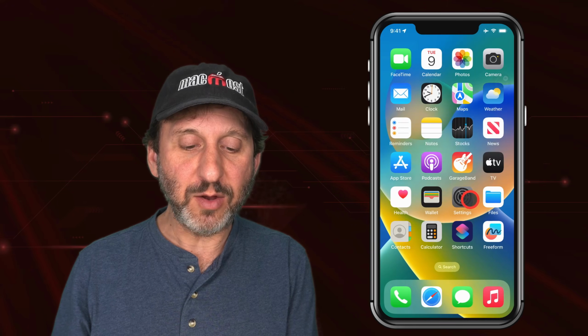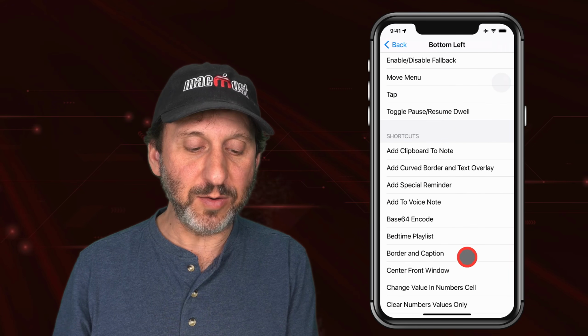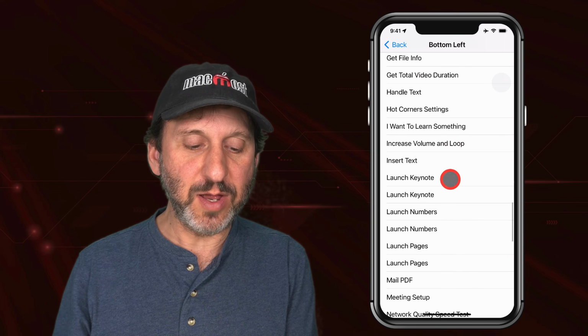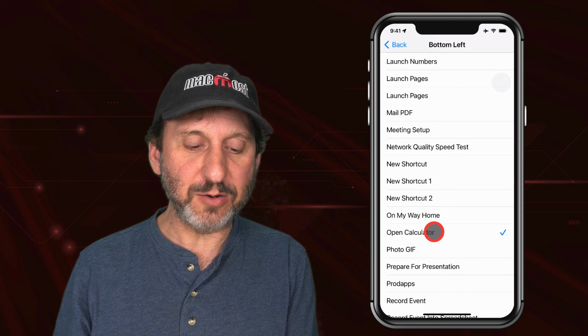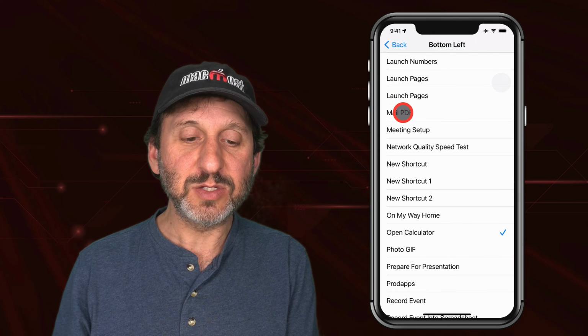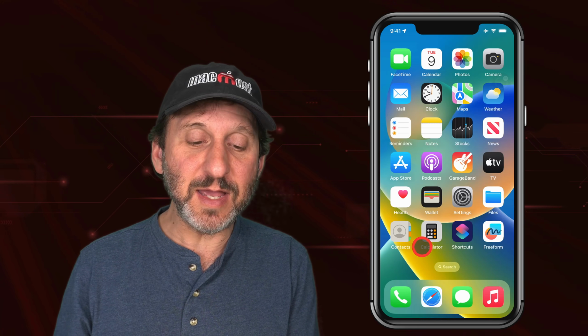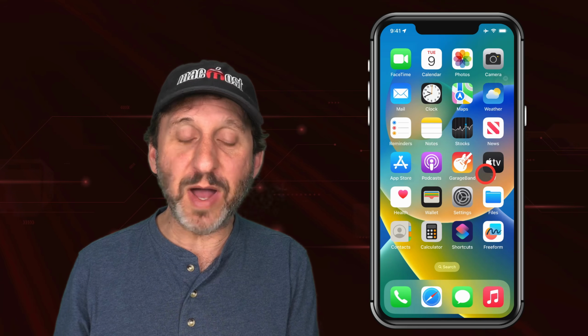But now I can go back into hot corners here and if I scroll down I should see Open Calculator in the list and I can assign that. So now I can go back to the home screen. When I go to the bottom left and let the hot corner activate, it's going to launch the Calculator app. So since of course there are a ton of possibilities with just shortcuts alone, there's a lot you can do here with hot corners. So it may be worthwhile giving this a try, seeing if you think the Assistive Touch menu button or having to pause dwell kind of gets in the way of it all.